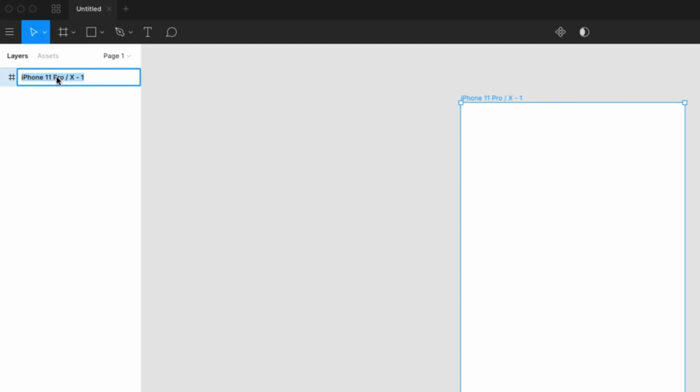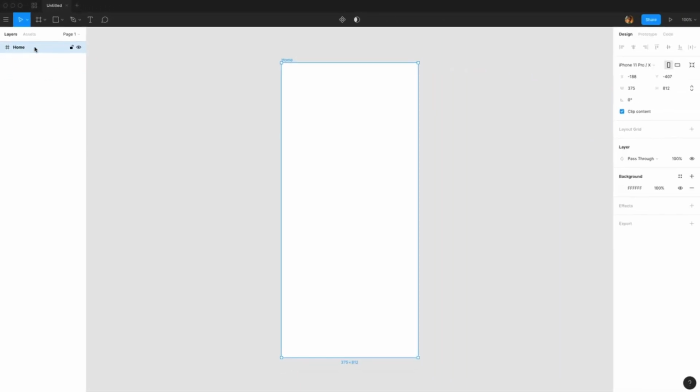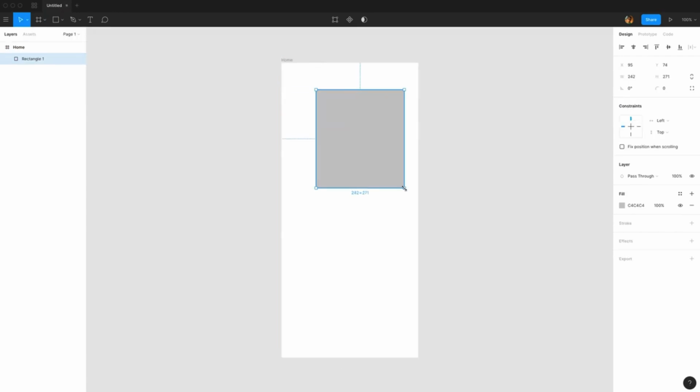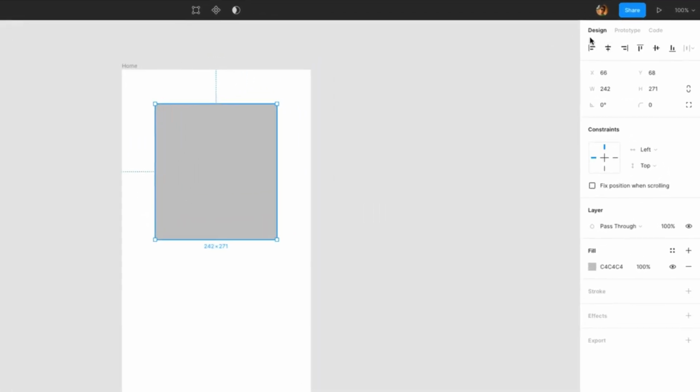For instance, let's say home. Pretty good. And I can easily choose the rectangle shape. And there we go. We have another layer right under this artboard. Okay. And here on your right side in the inspector section, you have different options.